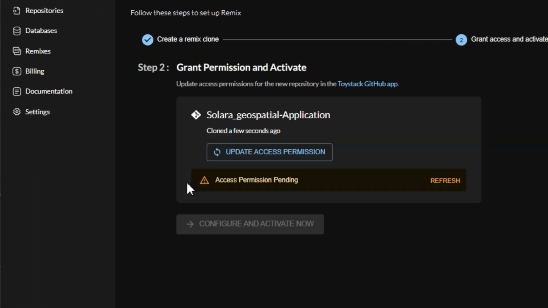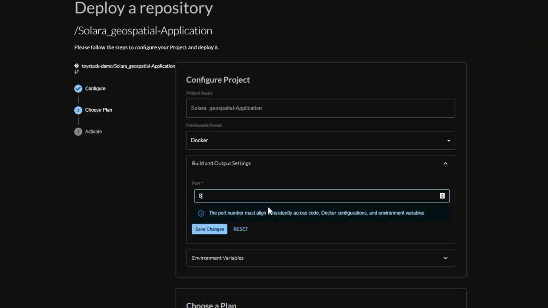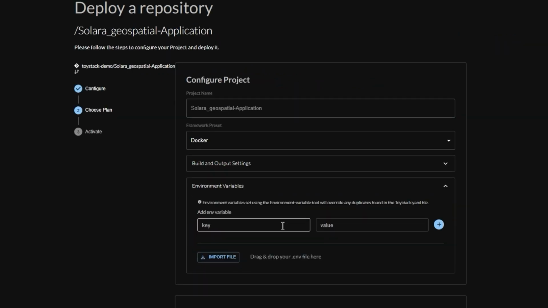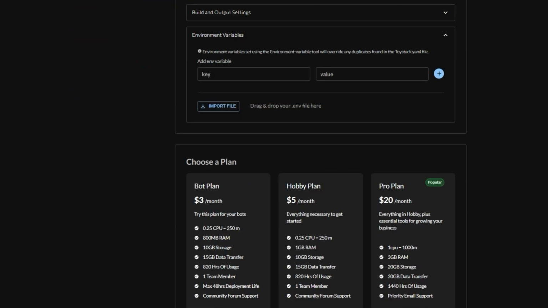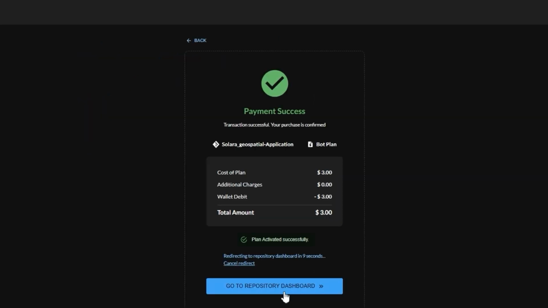You can update the access permission, configure and activate the repository now. You're just providing the port number, save changes, choose the plan of your choice, and proceed with the repository activation payment. So I'm using $3 from my Toystack wallet. Go to the repository dashboard.